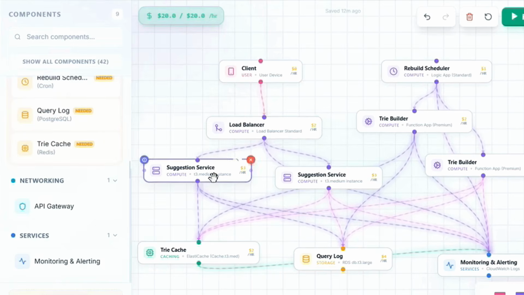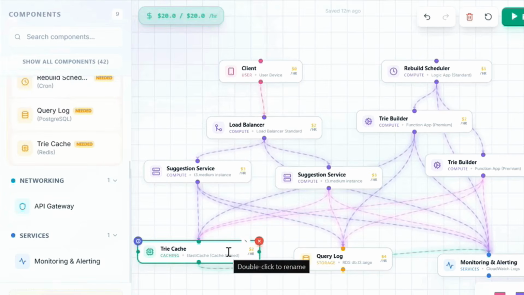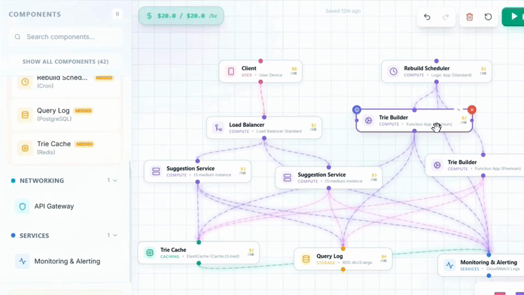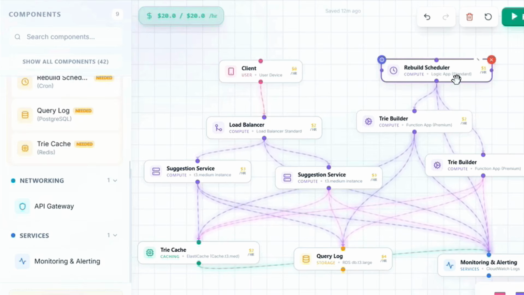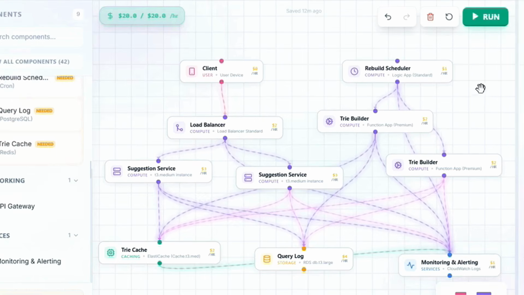Overall, the load balancer and suggestion services provide us horizontal scalability. The tree cache gives us low latency lookups. The query log and the tree builders provide frequency-based ranking, and the rebuild scheduler keeps the tree updated. Monitoring and alerting gives us observability across the system, and they are all working together. That completes the total high-level design of a search autocomplete system, and let us now run it and see the output.